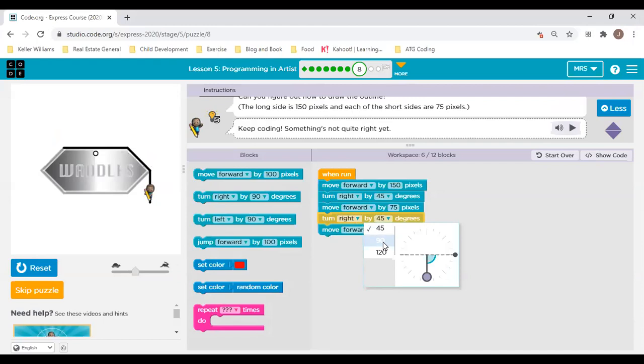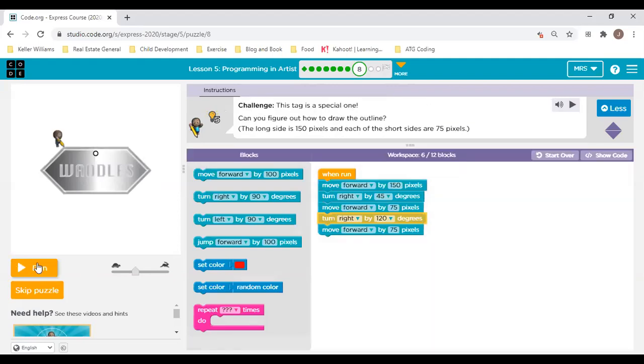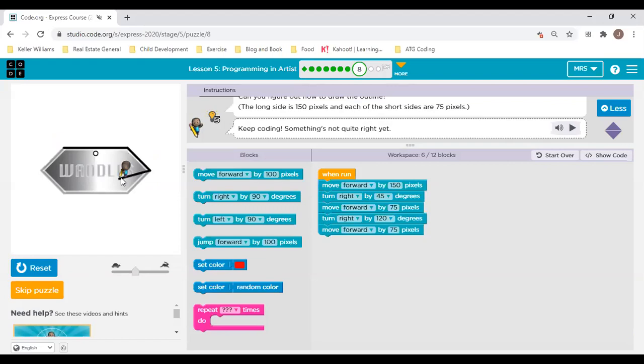It's definitely not going to be 90, but I think 120. Do you see the line on the 120? It's turning the same way. So let's put that in. I'm going to reset it, run it. Oh, it's too much. Okay. So now we've seen 45 degrees is too much, and we have seen that 120 is too much.